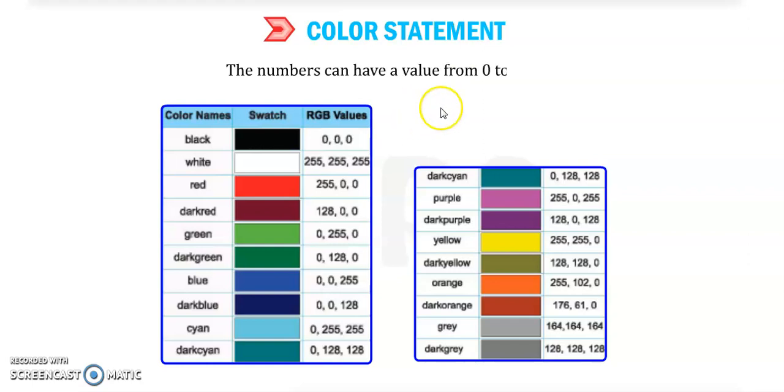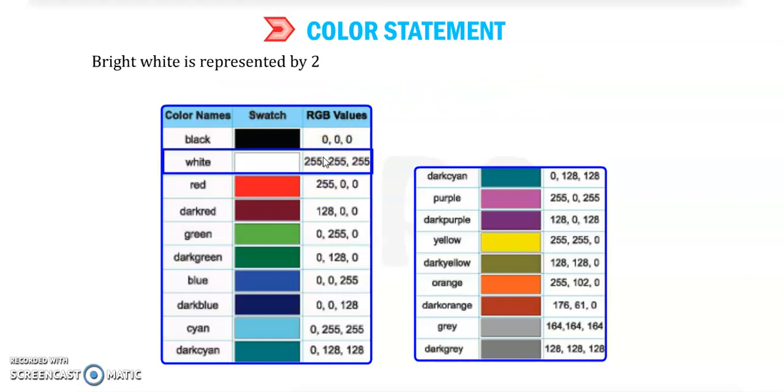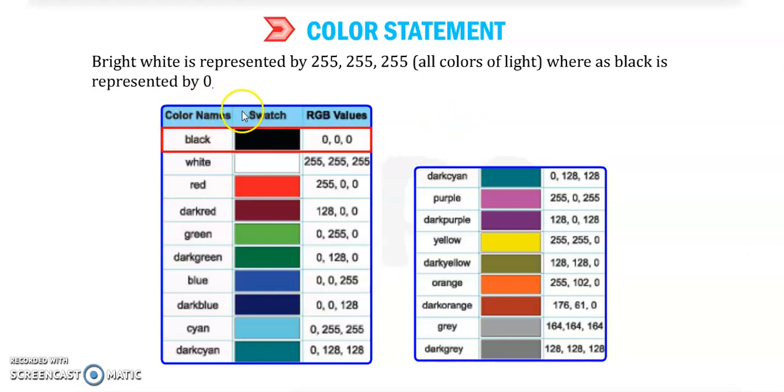The number can have a value from 0 to 255. These values are considered the primary. When they combine together, they form other ranges of colors. So bright white is represented by 255, 255 and 255, all the colors of light, whereas black is represented by 0, 0 and 0.